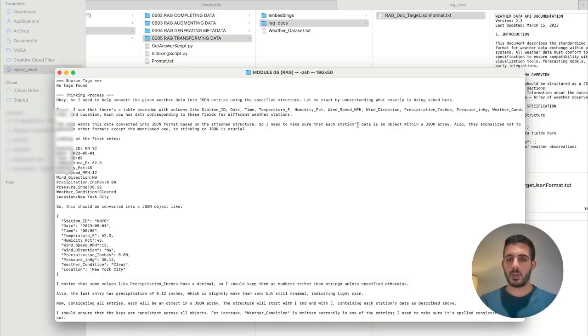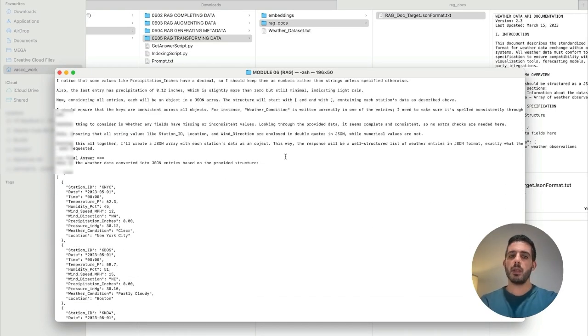I need to make sure that the station's data is an object within a JSON array. I think that, okay, something else here, which is I said don't use any other format except the one mentioned, and I was talking about the structure, but it interpreted that as JSON. Don't use any format except JSON. That's not what I meant, right? Let's do the following.